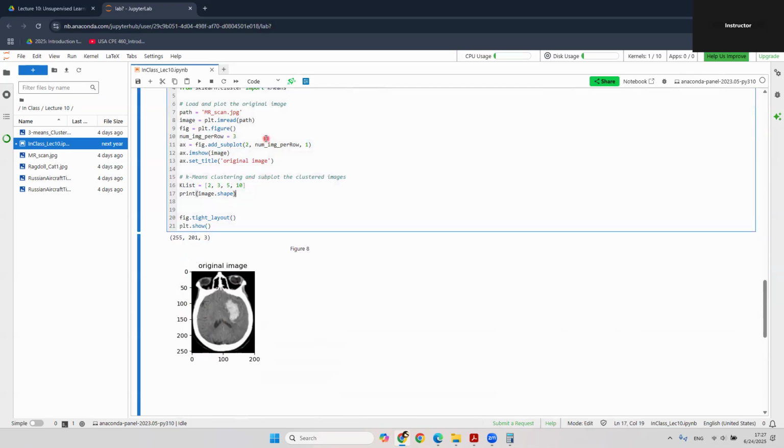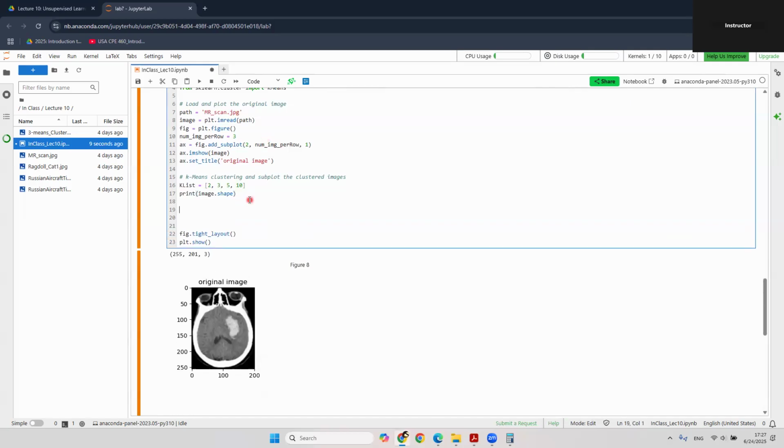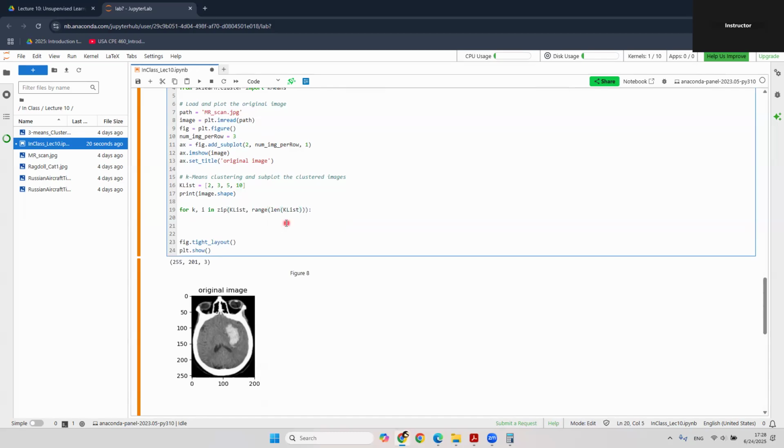The thing is, I cannot use this to directly train. Let's say model equal to something, just to show that I cannot do this. For K, and then for i in the zip of K list and the range of the length of K list, I cannot do this. This is wrong. Model equal to KMeans, with n_clusters equal to K. Then I say model.fit image.